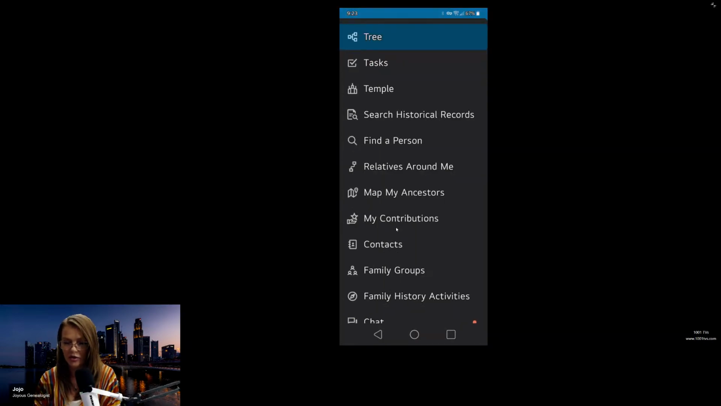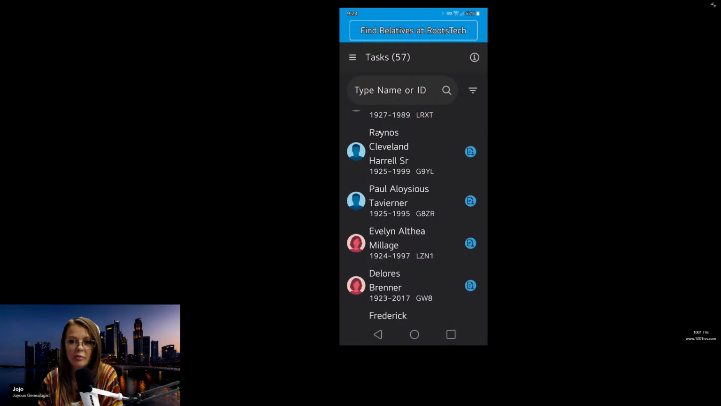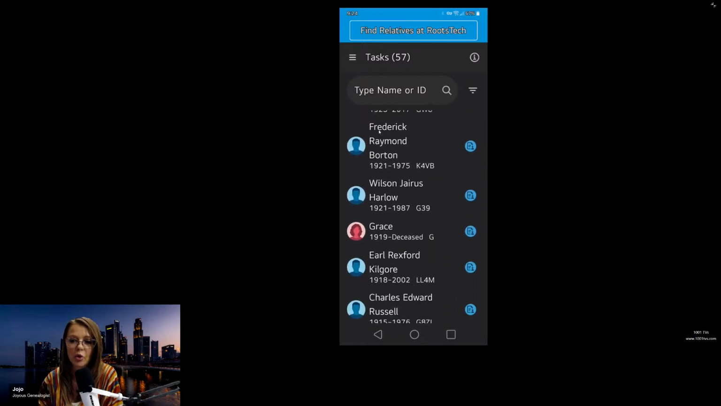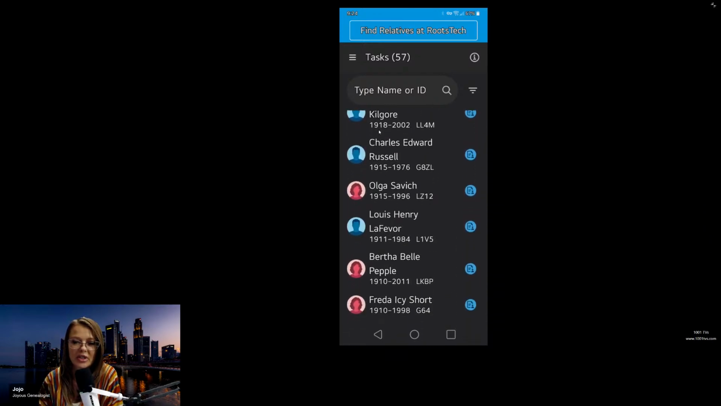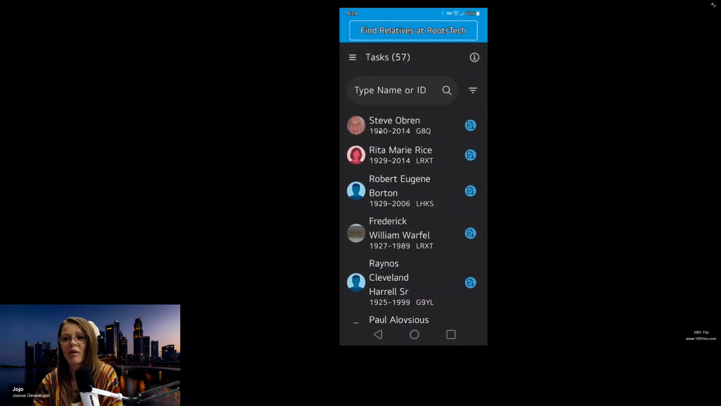And then if you click on the three lines there at the top left-hand side, this is the menu for your tree, your tasks, if you are a member of the church, temple, how to search historical events. I like the tasks. So this is all your hints, possible hints, records that can match your ancestors, the blue ones. So it's a little bit different than Ancestry, but it's the same. They call them research helps.